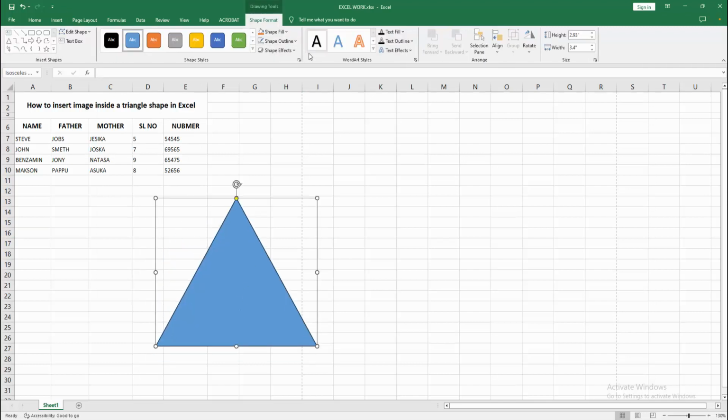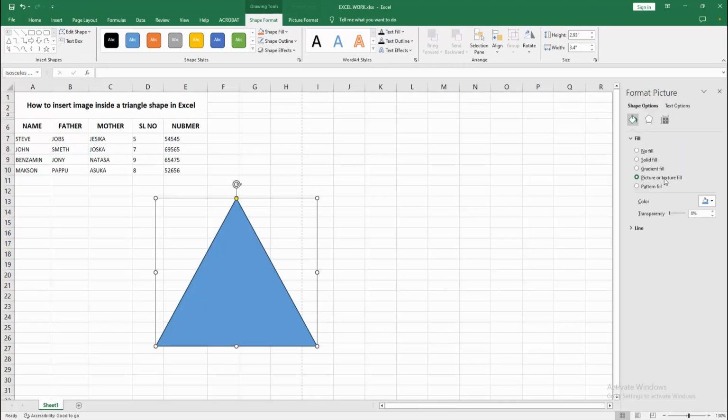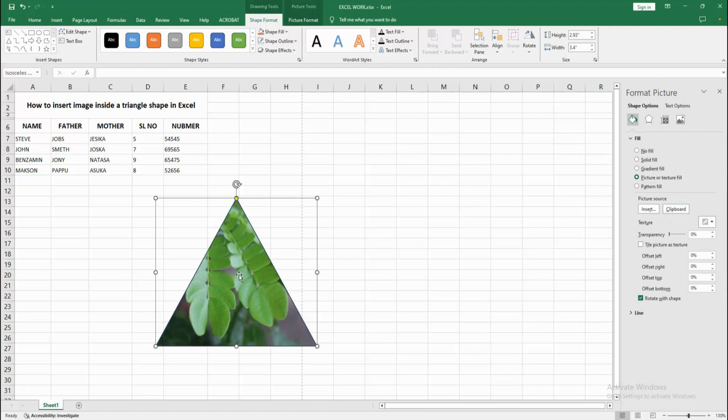Then go to the Shape Format menu, choose the Format Shape option. Then select the Picture or Texture Fill and select the Clipboard option. We can see we pasted the cut picture.